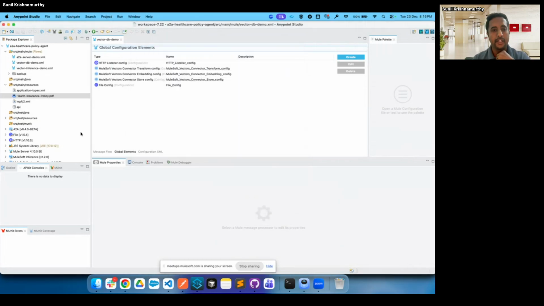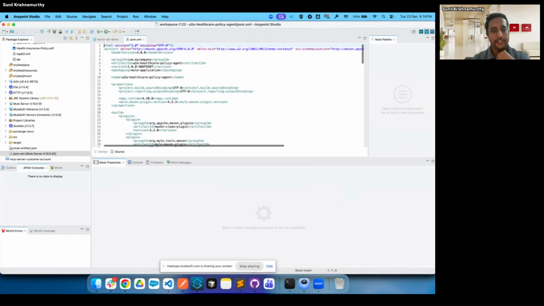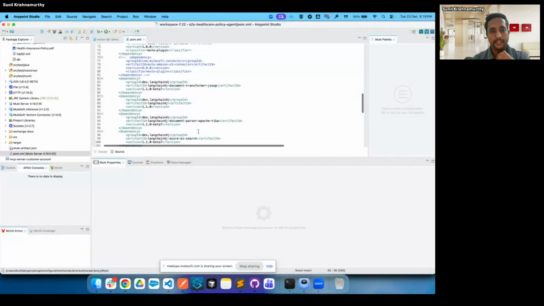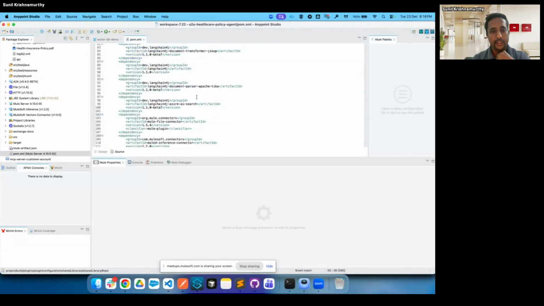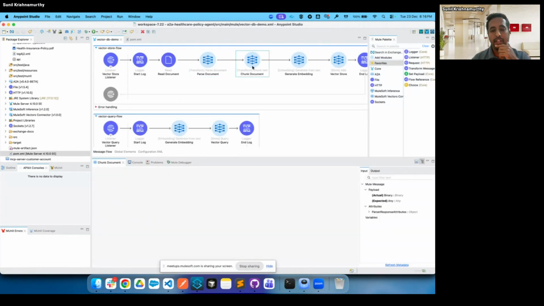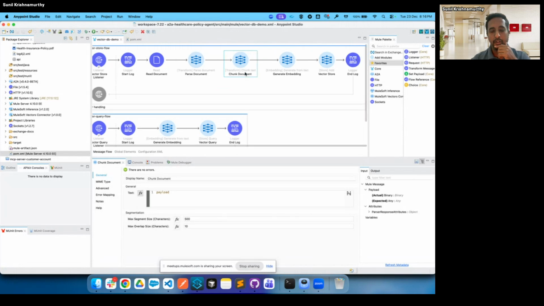So in the pom.xml, I have added the dependencies and the libraries for LangChain here. So LangChain for the parser. And then after parsing, I'm going to chunk the document. I'm giving the size as 500 and overlap as 10. So if the document has, let's say, 10,000 characters, it will chunk every 500 characters, right? So every 500 will become one chunk.